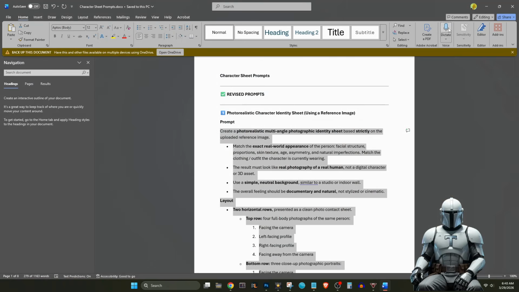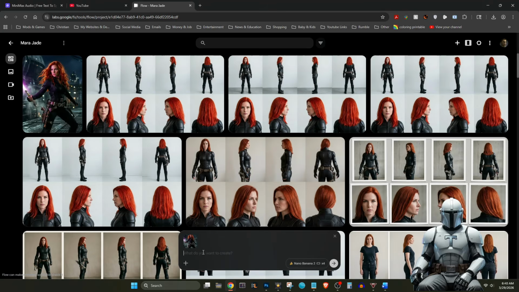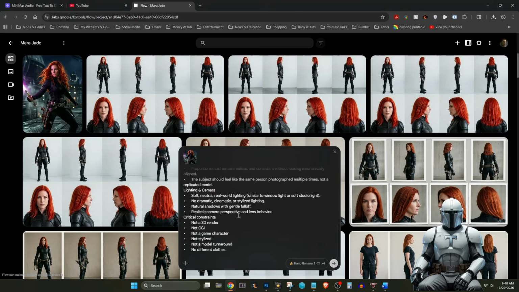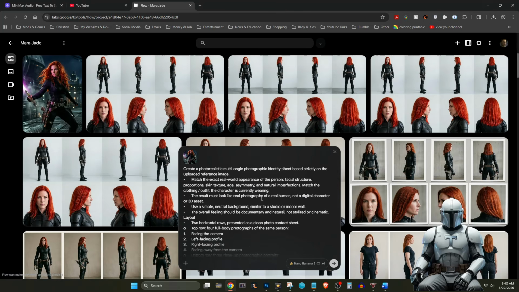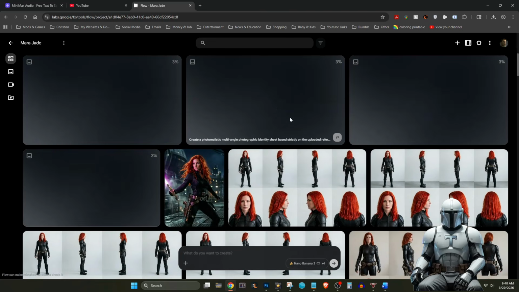So let's go to my prompt sheet, copy the prompt, and paste it in. Now all you have to do is literally hit generate. The prompt is really that good. No tweaking required. It should copy the character exactly how it is in the reference image. Make sure you have it set for 4 Nano Banana 2 images and press generate.